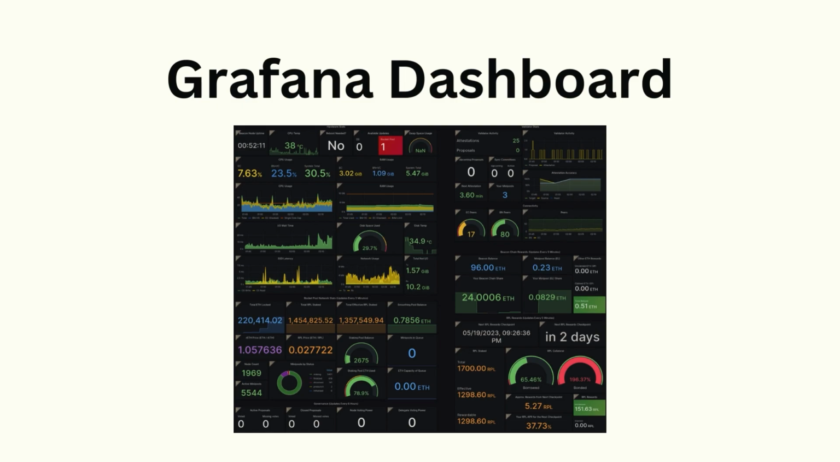Here's a snapshot of what Grafana will look like on the Holesky testnet. It gives you stats on your machine's performance, beacon chain and client stats, the Rocket Pool network data, and details about your staking rewards for ETH and RPL.